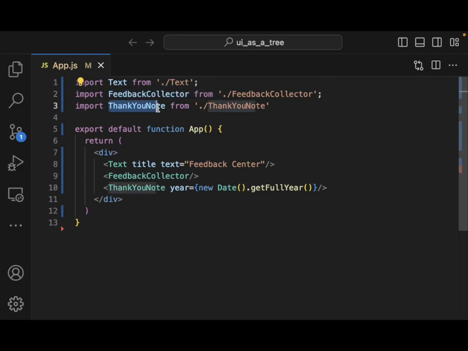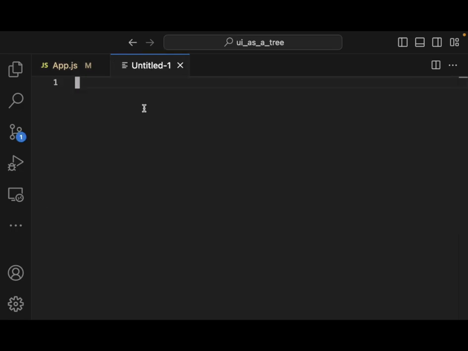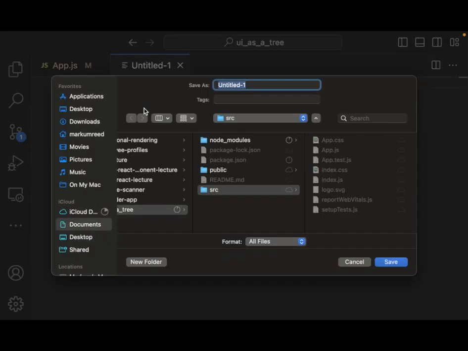Then we're going to have the ThankYouNote. This is a component displayed after feedback submission, thanking the customer for their contribution and offering maybe a discount code or some other incentive. So let's go on and do that. Let's create a new file here, and this one is going to be our text.js.